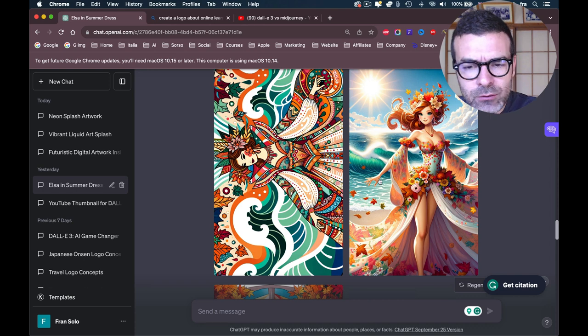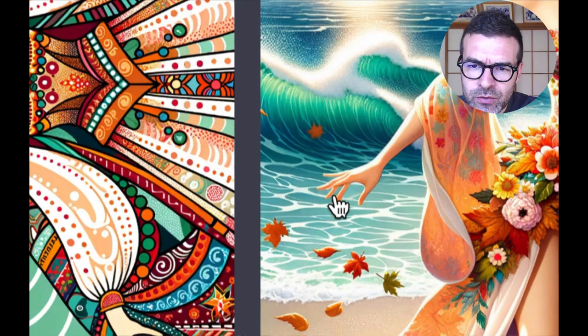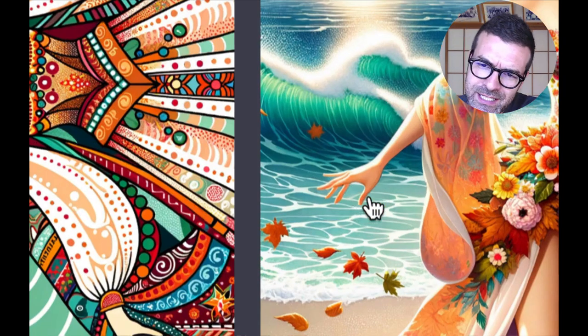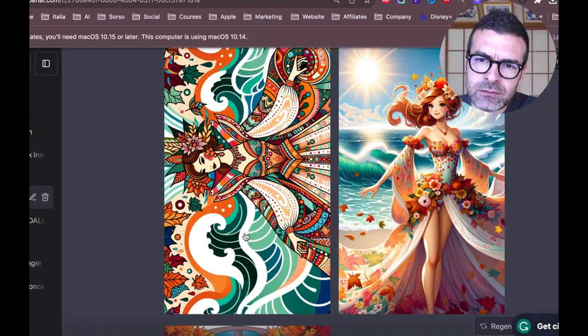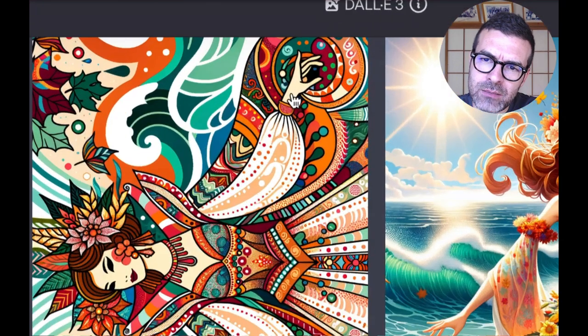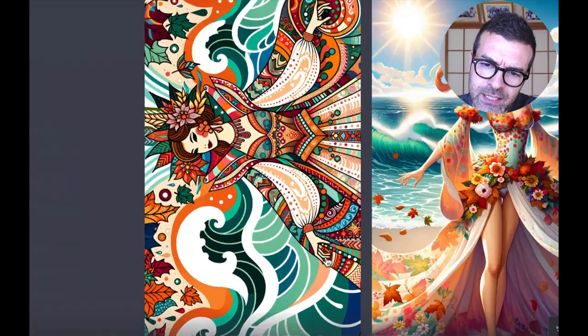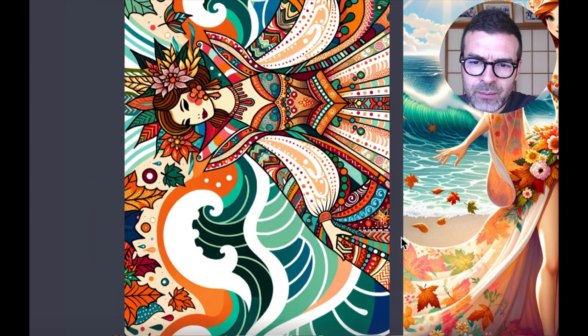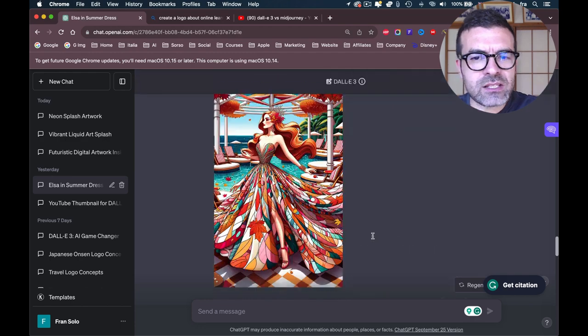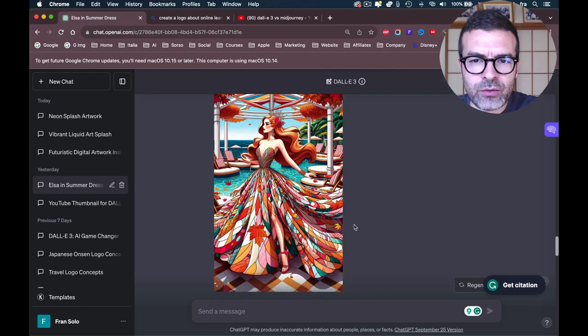Let's have a look at these hands here. 1, 2, 3, 4, 5, 6. Okay, these hands are not amazing, but you won't even notice that. This image here, 1 2 3 4 5, the number is correct here. 1 2 3 4, and the other one probably is hiding, but yeah, it's fine. So the hands are now definitely more accurate than before.